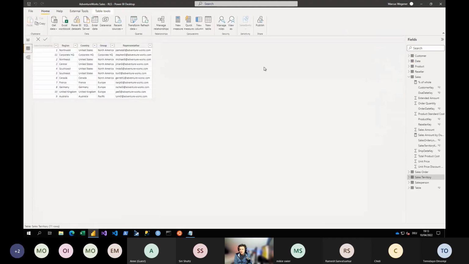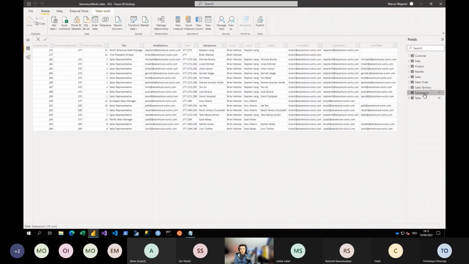Let us have a look at the data. So here we have the salesperson table. There's one column here which is the connection, or the key, for the sales territory. We have here the email address of the salesperson and the salesperson's name.